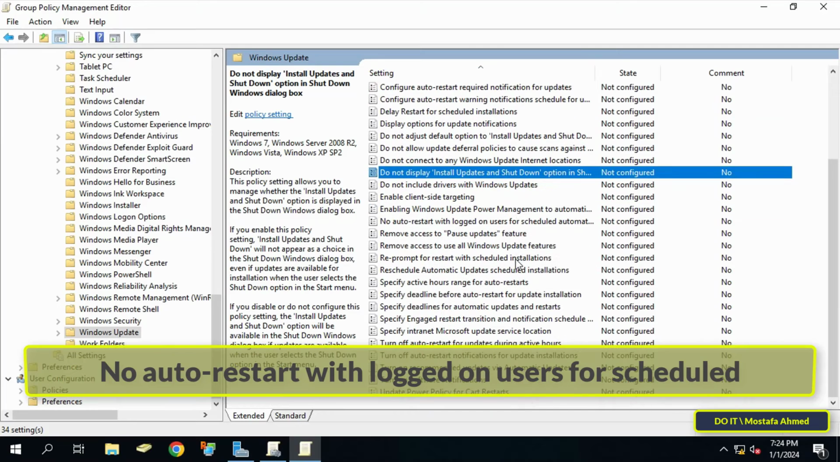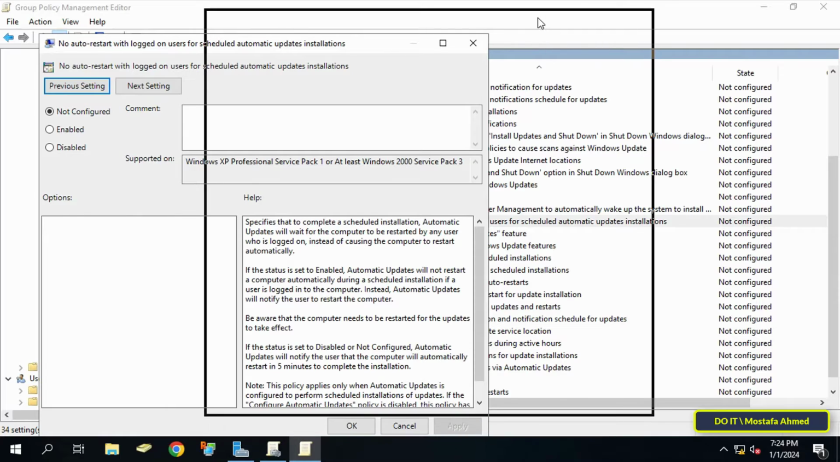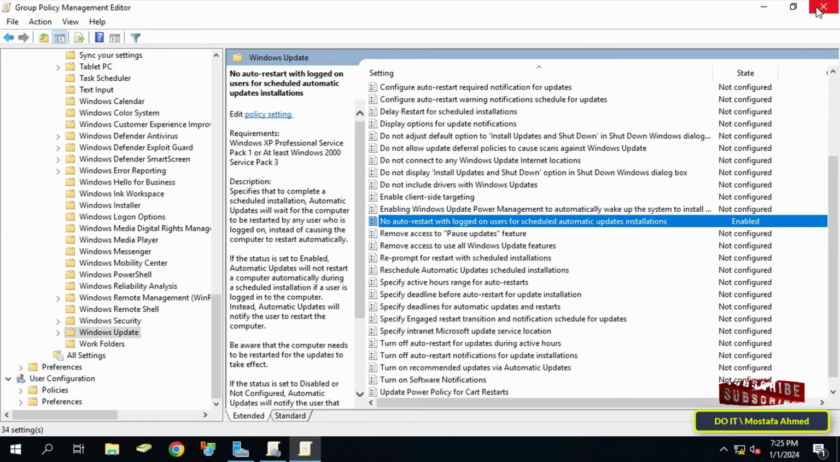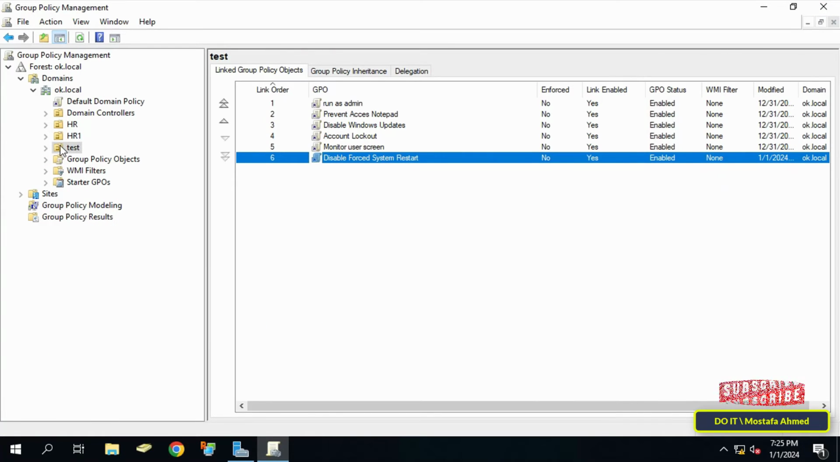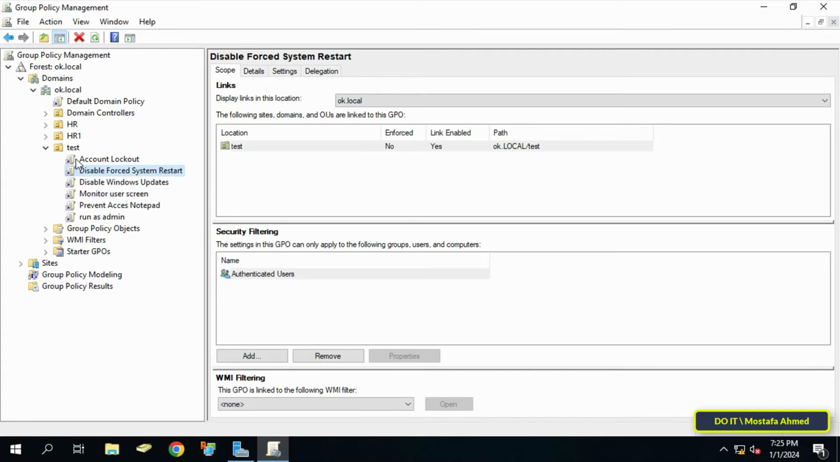After opening the path, go to the other side of the available policies and find the No Auto Restart with Logged On Users for Scheduled Policy and double-click on it to open it. Then click on the Enable option. To enable this policy on the GPO, click on the Apply button and then OK, and you can now close the Group Policy Management Editor window. Thus, the GPO was created and linked to the organizational unit called Test. You can now try it with one of the client's computers. This policy will prevent client computers from automatically rebooting the system, or as it is called, forced system restarts.